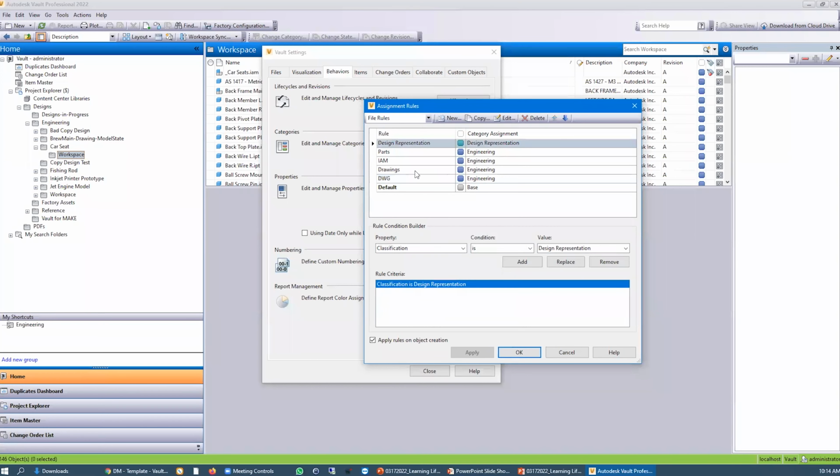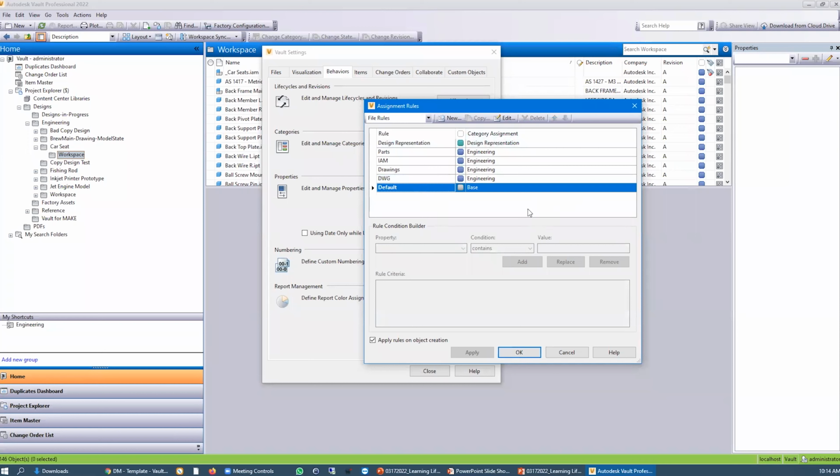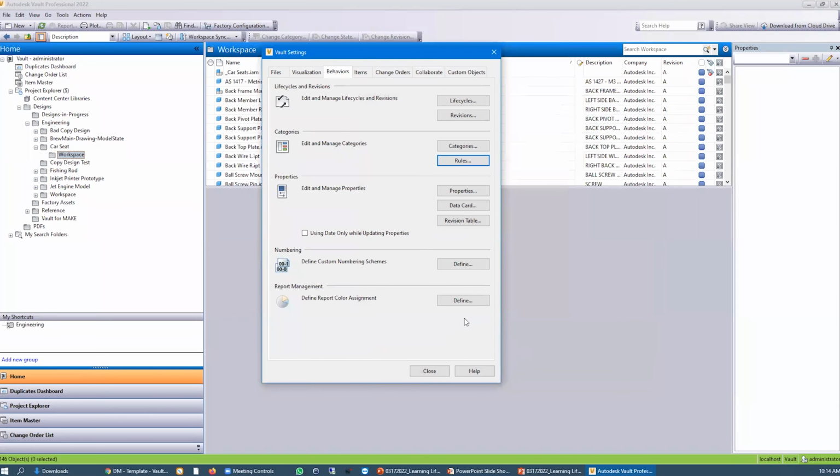And with the list of rules, the way that it processes these things is it actually goes from top to bottom. So it'll go through, figure out if it's a design representation, an IPT, an IDW, pretty much all the way down. And if it doesn't match any of the rules that you created above, it'll end up in base, which is just the default one. It says, hey, doesn't match any of the rules that you've created. It's just going to automatically go into base. So that's categories and rules. We went over most of that there.